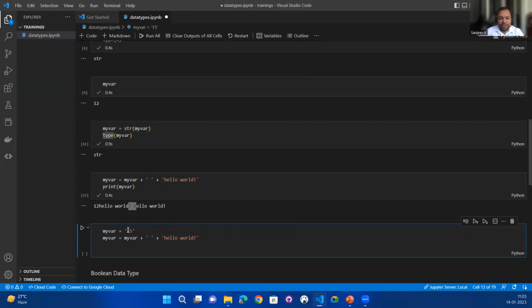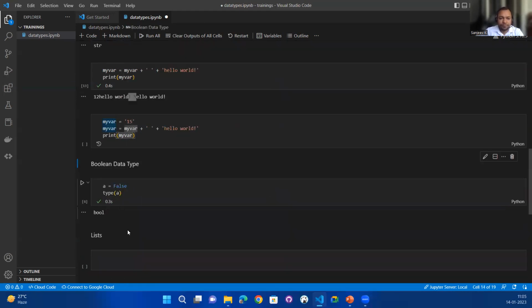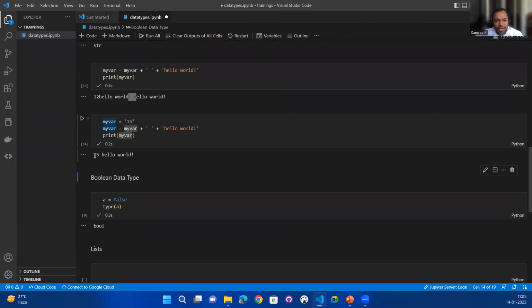And finally, let me print it. Right, so we have 15 space hello world. We should always remember that a variable will have the last stored information.